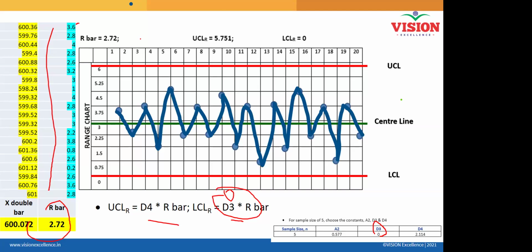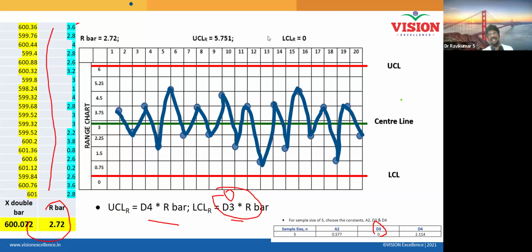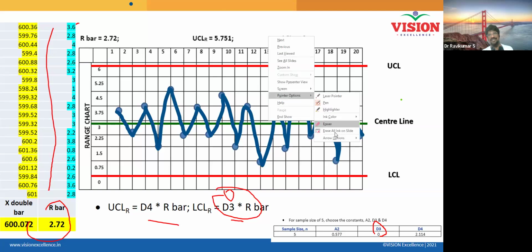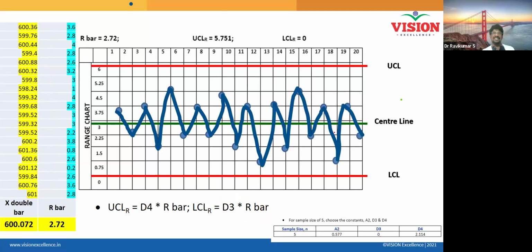Sir, even if one data point is out of the lower or upper control lines, then we need to stop it. I will come to that point later. That is a discussion which we are going to have after this chart. Now please just wait for another 5 minutes.